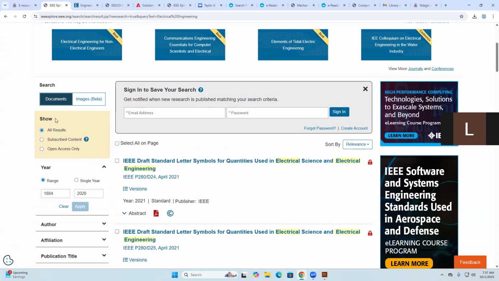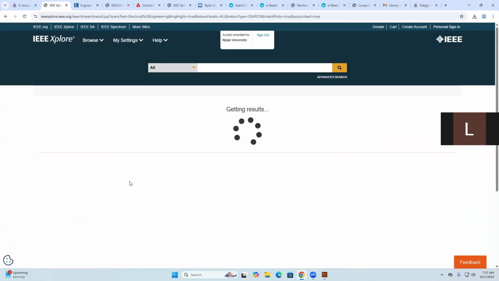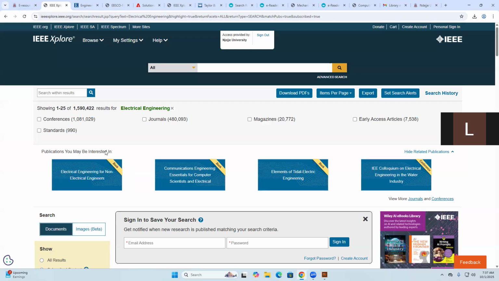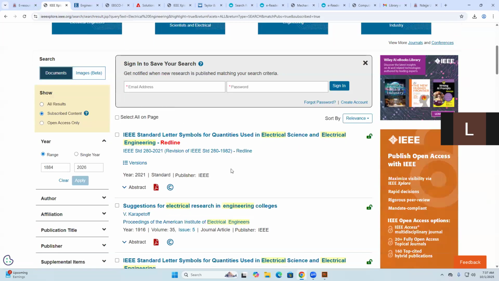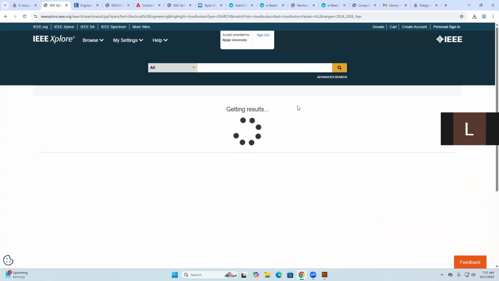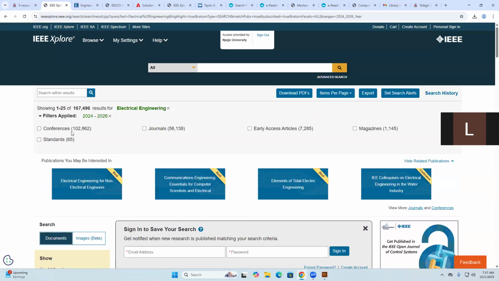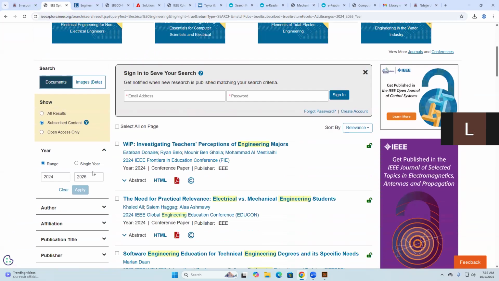Then you come here on the left-hand side under show and select subscribed content. Now, when you select subscribed content, it will display only what you have access to. You can see now the books have been removed, as I said earlier. So now whatever they've listed, we have access to it. It's organized, and these range from 1884 to 2026. So I'll say I need from 2024 and then apply. So it will filter so that we have at least some few results. Now they are 167,000. There are still many, but at least they are running from 2024 to date.